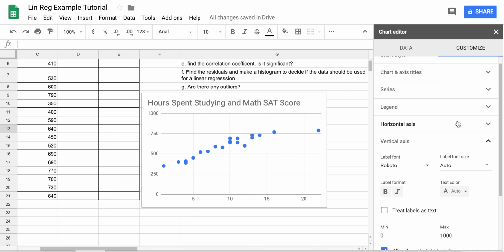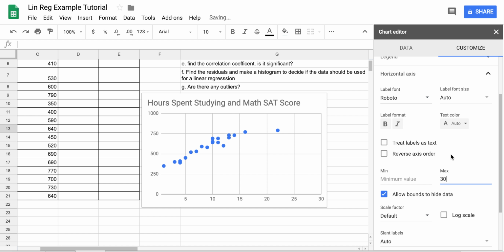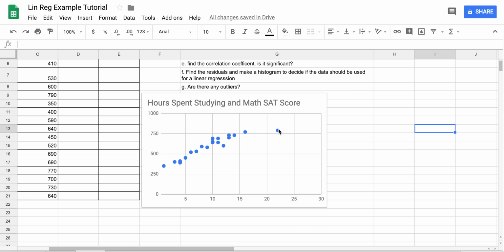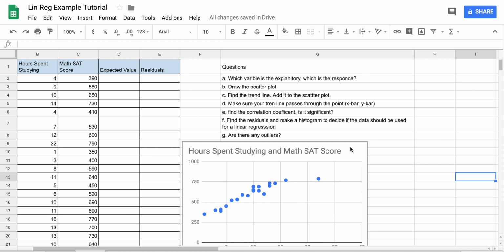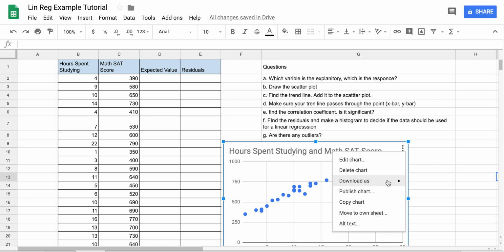We could also change our horizontal axis with min and max values. So our maximum, we could go all the way up to 30. If you hear that weird sound, that's my dog. Sorry, she's just excited. Okay, so there we go. It's kind of a preference of how you want it to look. So there's my scatter plot. The next thing we're asked to do is find the trend line. So I guess I shouldn't have gotten rid of this.